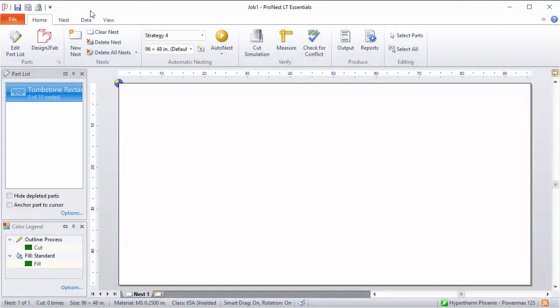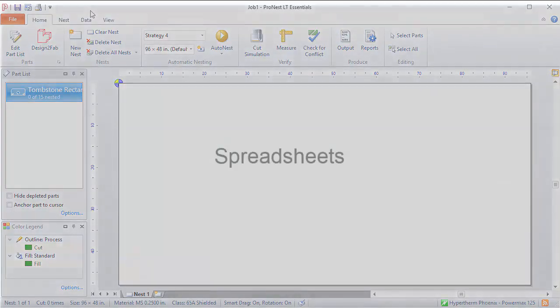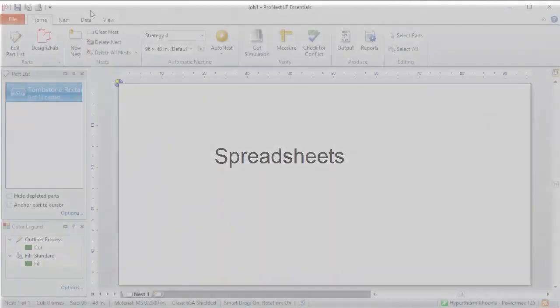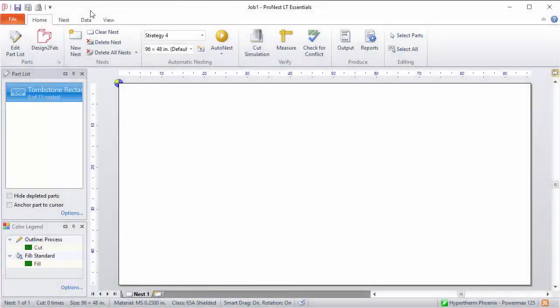Okay, another reason for applying material is for costing reasons. So material is used to generate costing figures for parts and nests. Now let's talk about spreadsheets. So there are a lot of different settings pages in ProNest that use spreadsheets. And those spreadsheets are used in order to apply the settings based on the material, as well as some other things like profile size. So let's take a look at how that works.